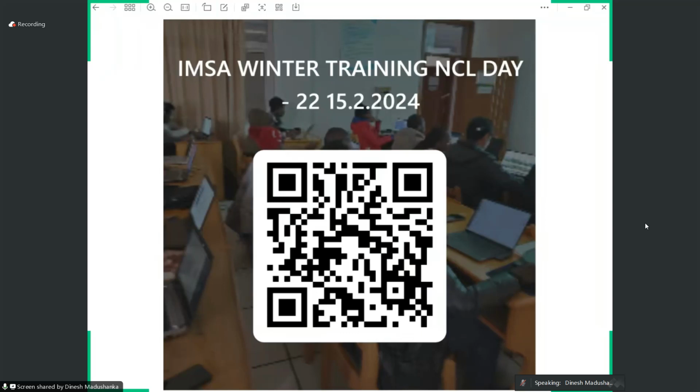So in a nutshell, addfile works for all the data types. It's not only for the NCL files, not only for the NetCDF files. You can use even .csv.